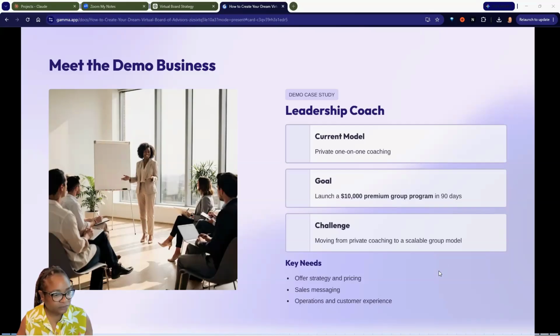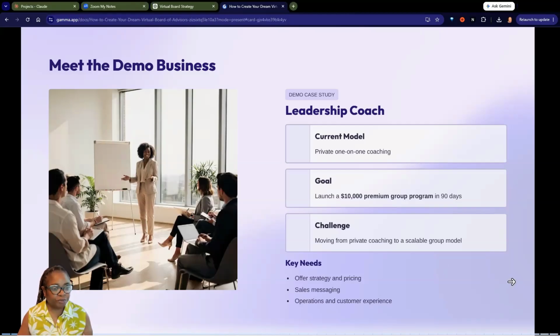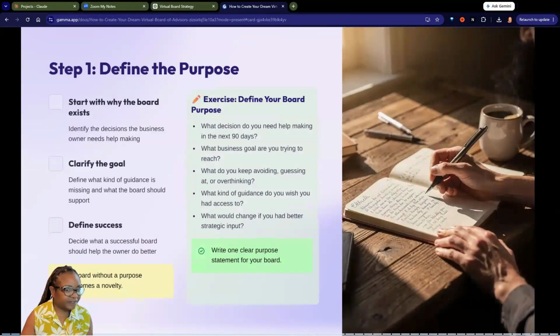So defining the purpose is the next step. That's step one. Before we choose the advisors, before we choose any names, we want to define the purpose of the board.